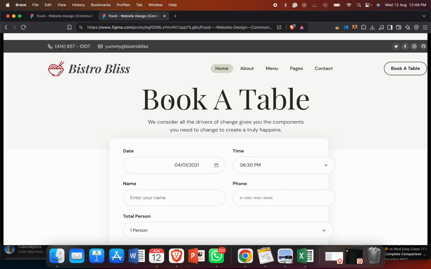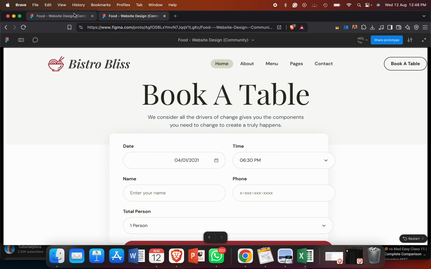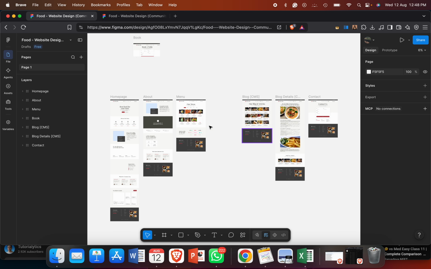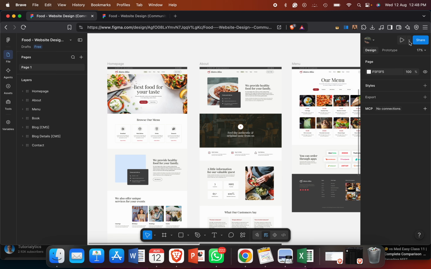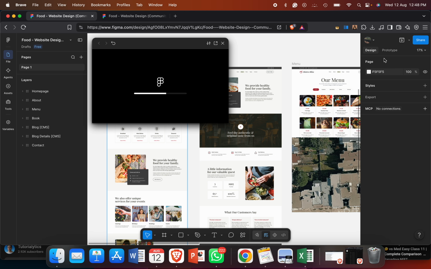So guys, here you see this is my bistro bills, this is my website, and this is basically my prototype. Okay, if you want to see it on another device like an emulator, like Android and other things, you choose from here. This is the way that you can preview your website.